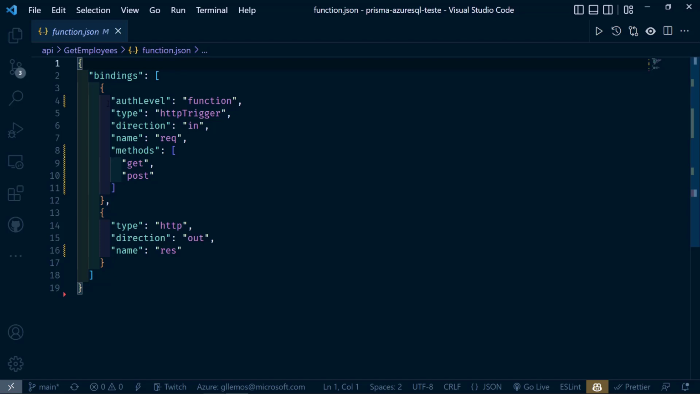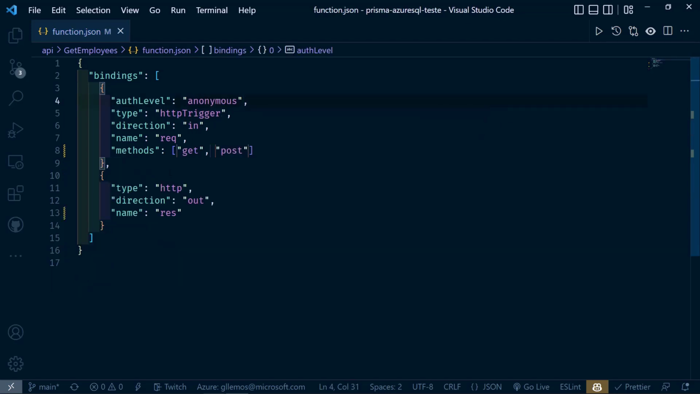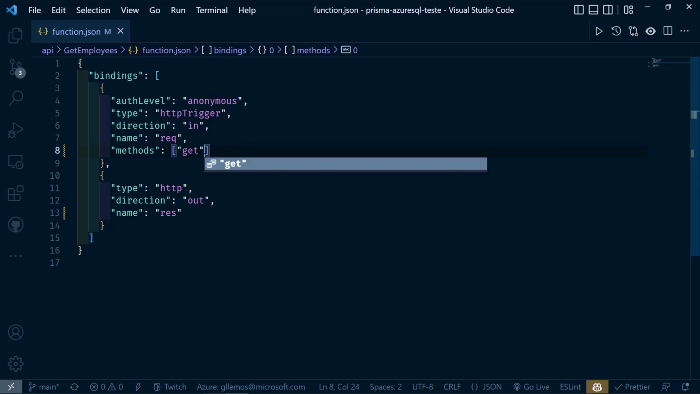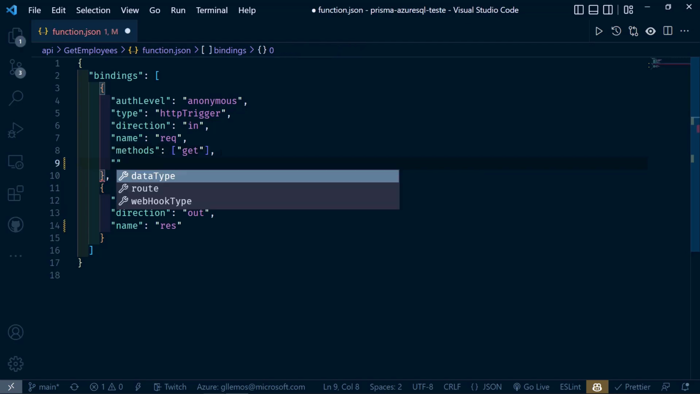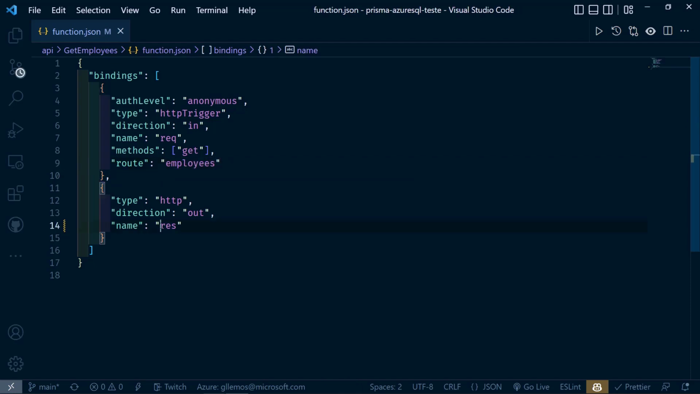Firstly, set the auth level to anonymous. Then in the methods, we have to include only the get method, because we have to list all the employees. In the route, we're going to include the employees route. And again, make a little change in the name, include here as a return.